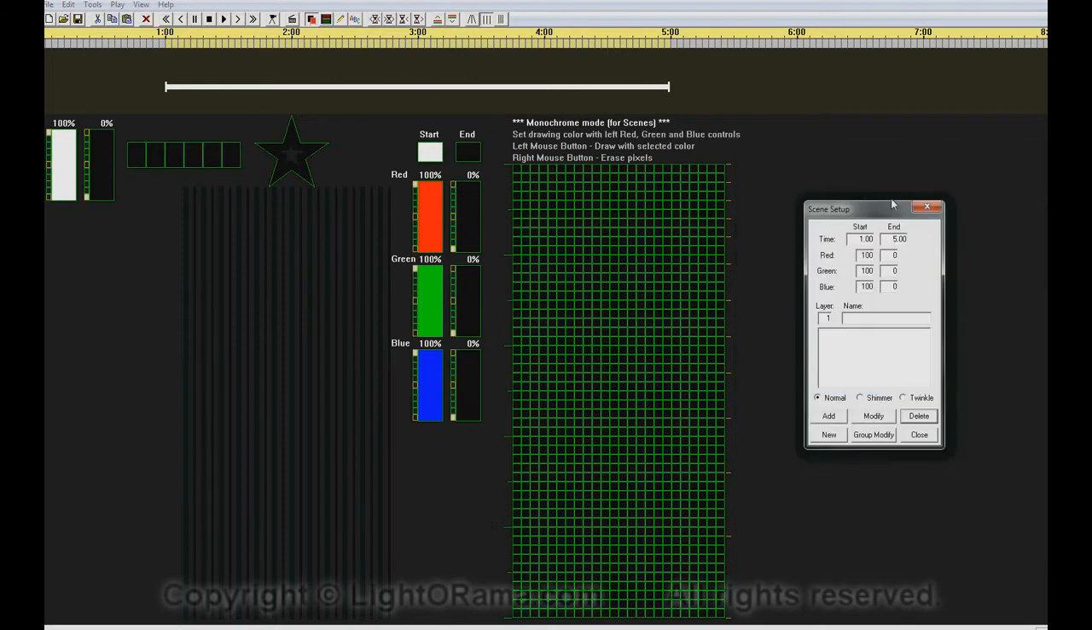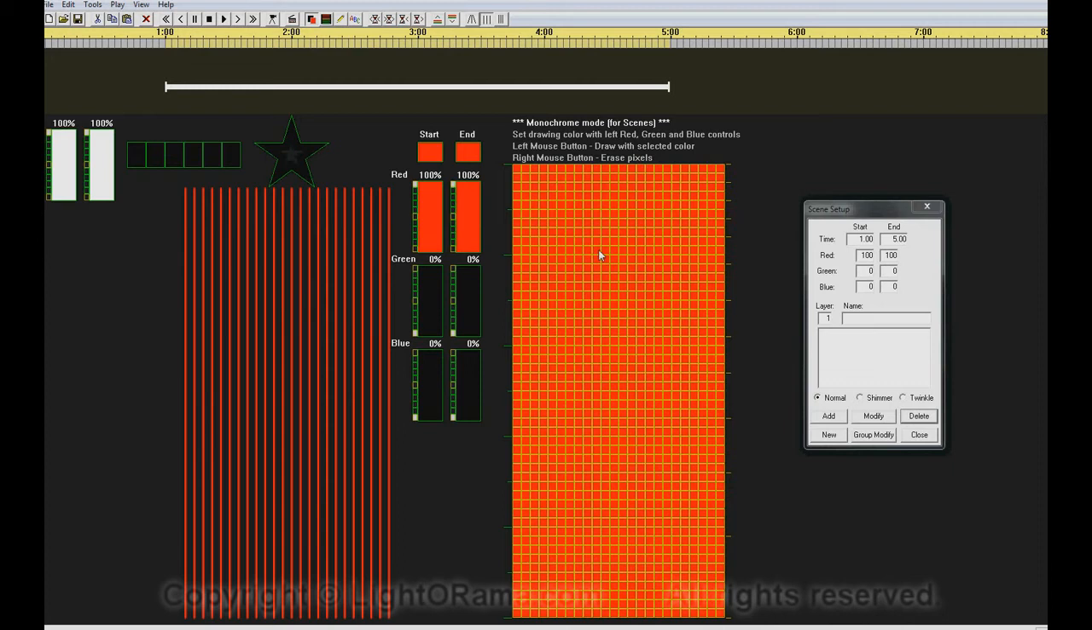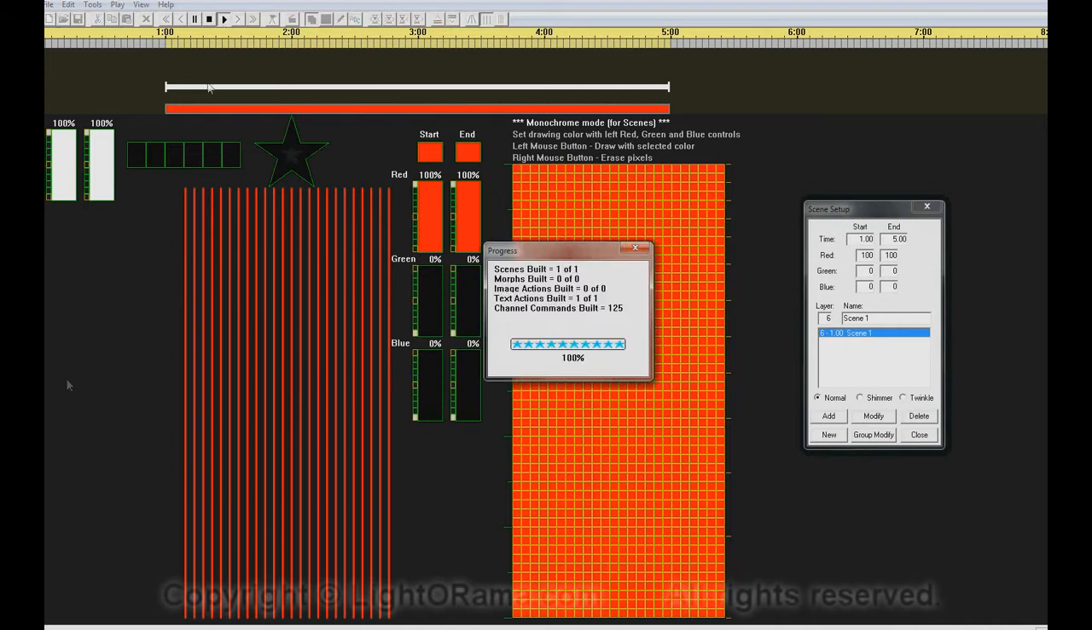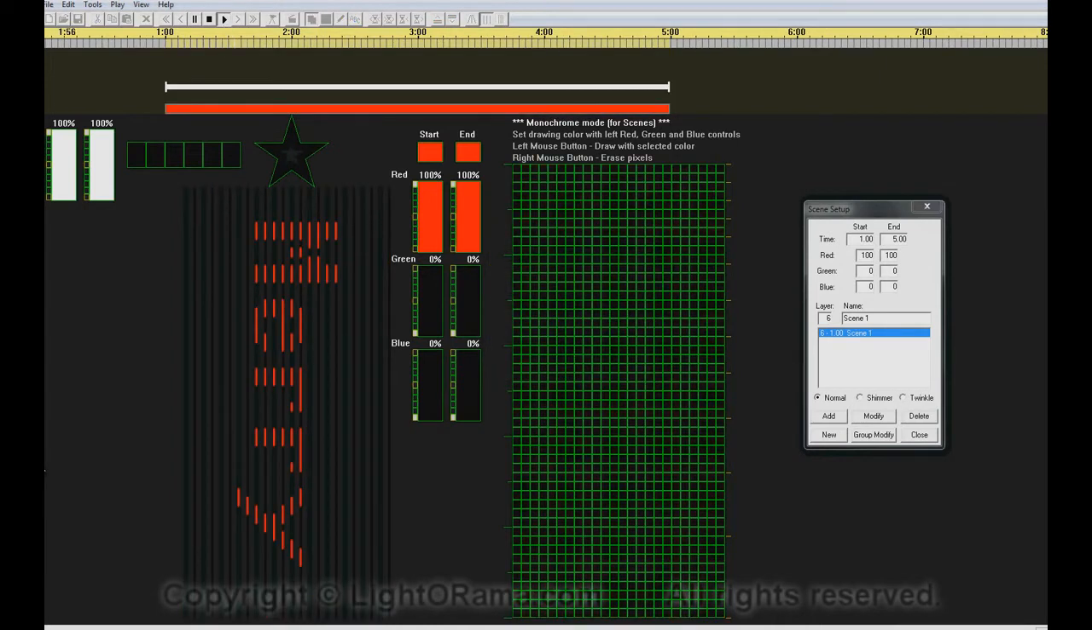So we'll start out by bringing up the scene dialog box, and we'll just set the beginning and end color to red and do control mouse click to set all these pixels to red and click add. I'm going to move him to the other side here. If we play this, what we get is the mask gets applied to the foreground of the text and we see red Mary.